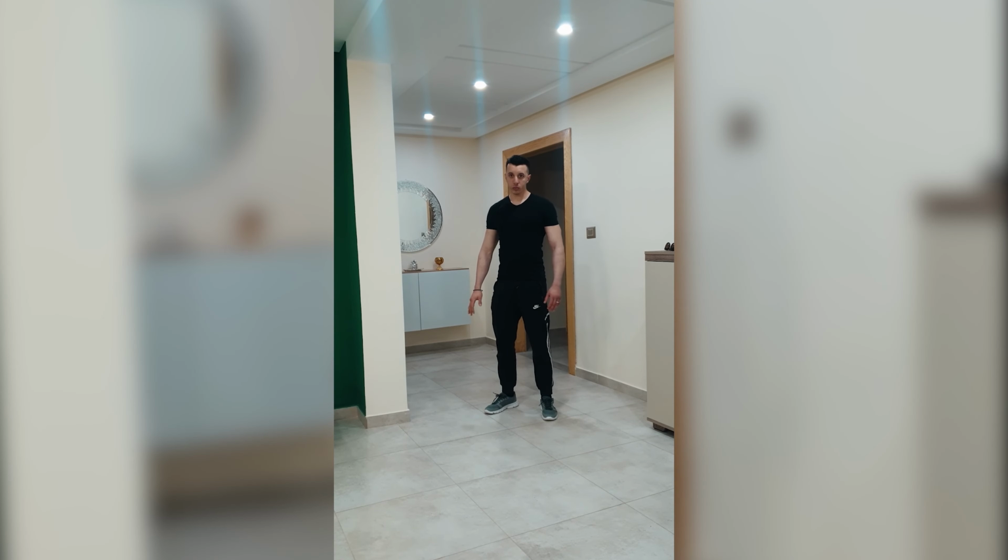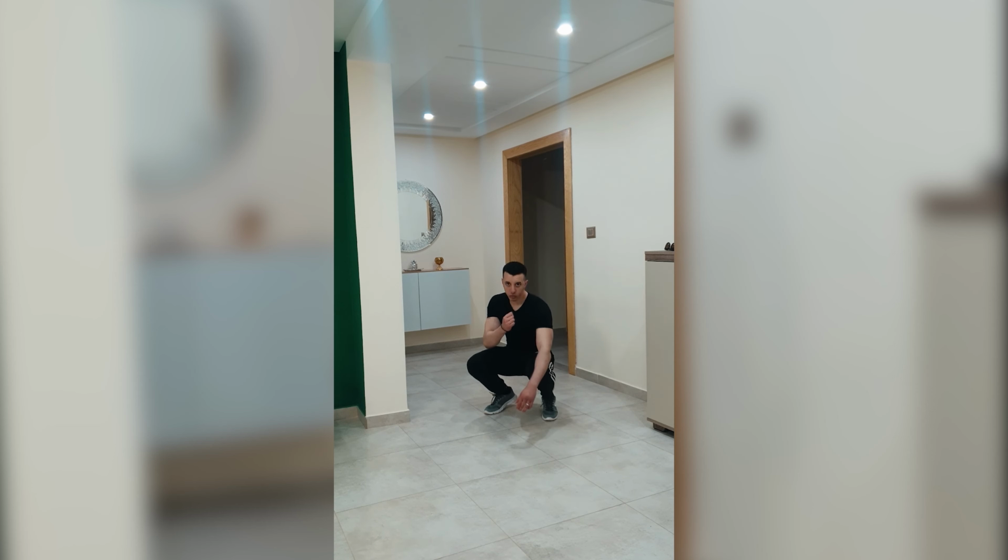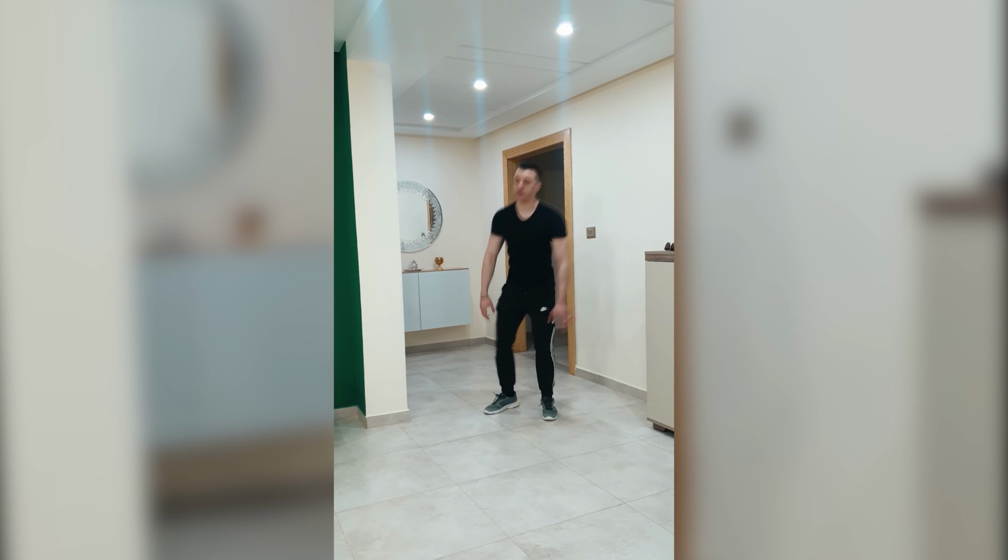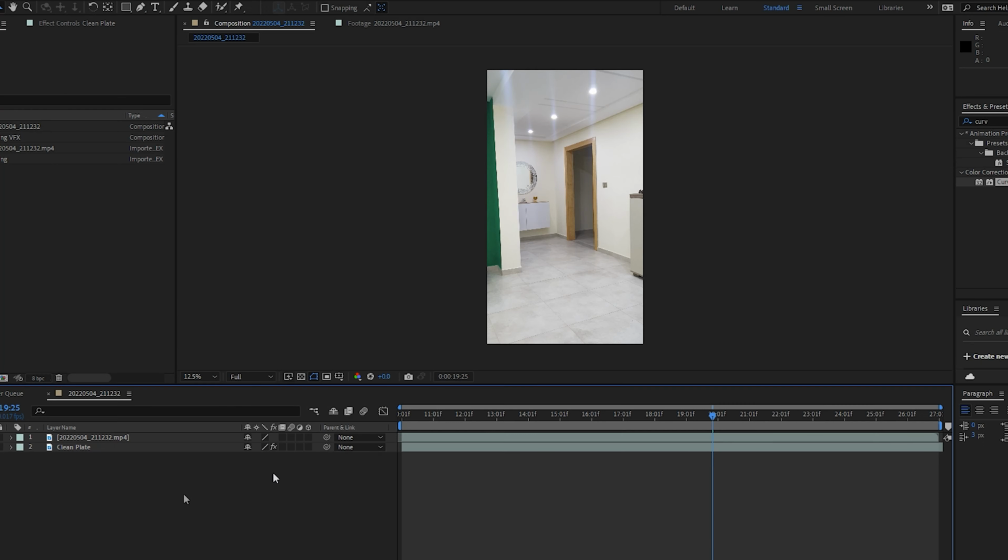The next effect is the Killua speed jumps effect. Here is how it looks. Alright, so this is my clip. This is the empty shot.